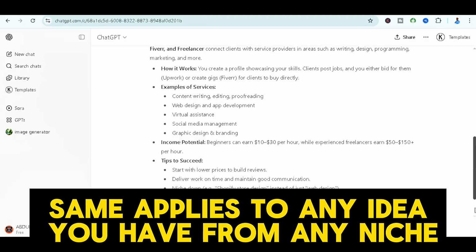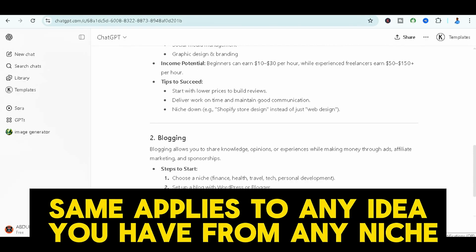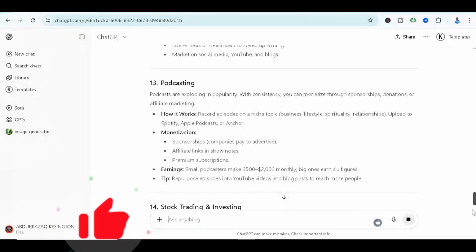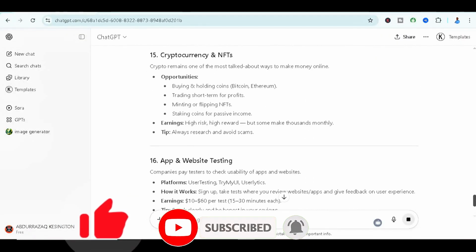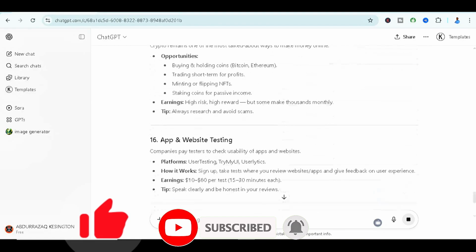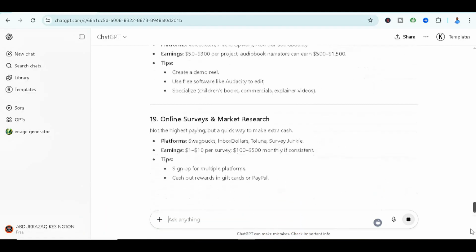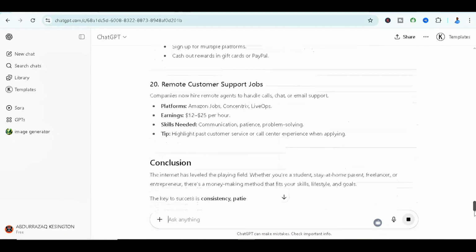So as you guys can see, ChatGPT is going to generate every single thing for us from the start to the very end. As you guys can see, ChatGPT is still generating everything depending on whatever you requested. And like you guys can remember, we requested 20 ways. So now we are basically good to go.